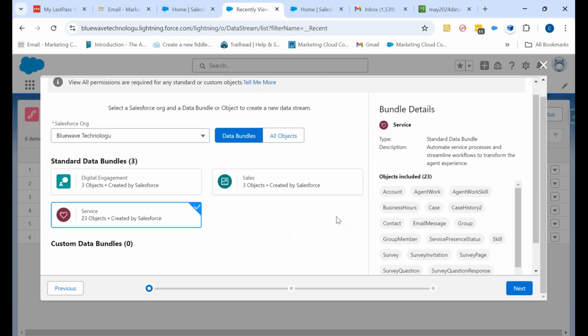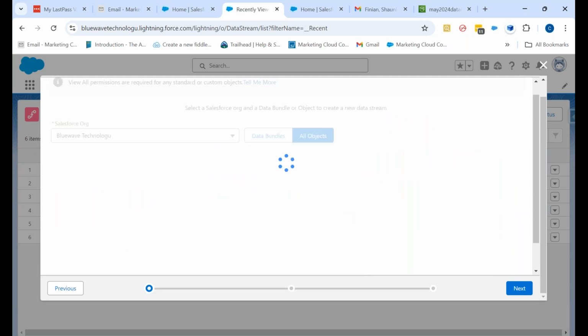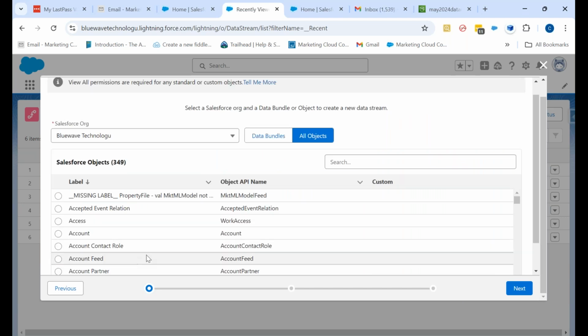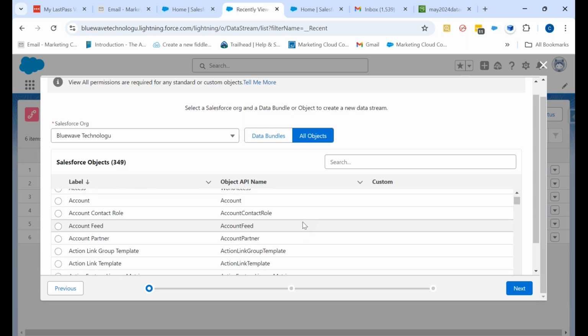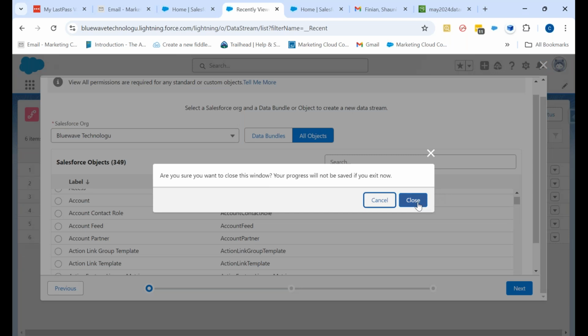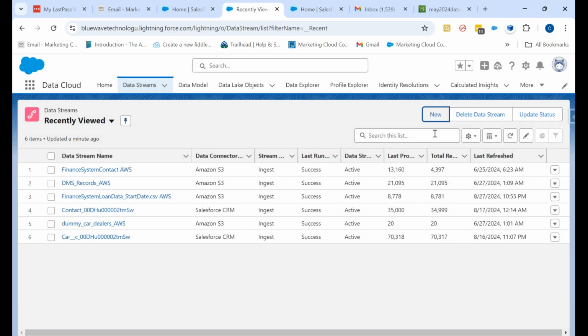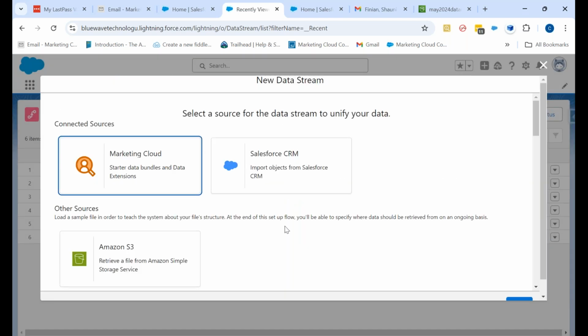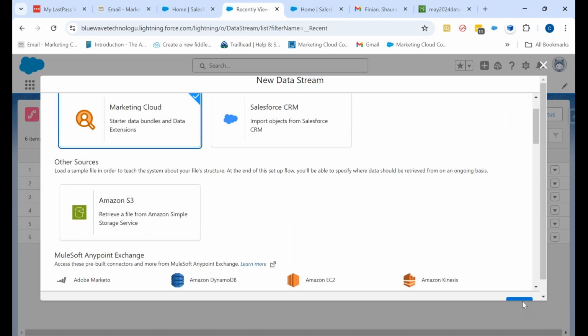But also, if let's say these data bundles are not sufficient for my use cases, then I also have access to all of the objects here. So I can search for any of my Salesforce objects that are in my instance, and then I can bring that into Data Cloud as a data stream. And also for the Marketing Cloud, I would like to show you the Marketing Cloud connected source as well. So very simple here.